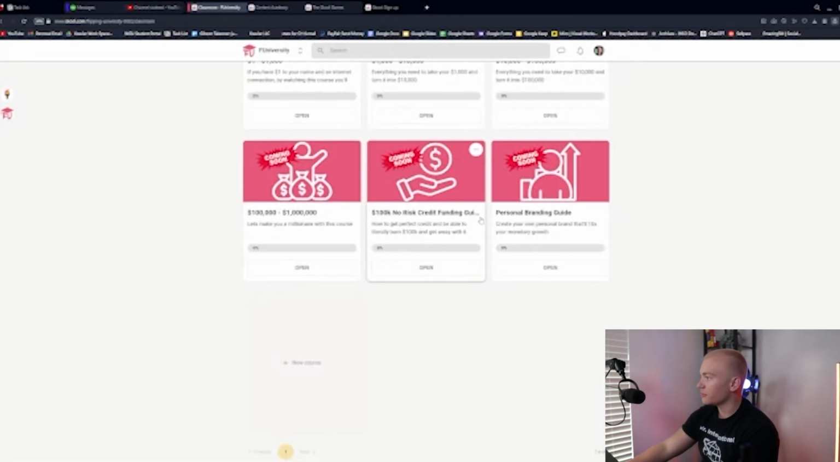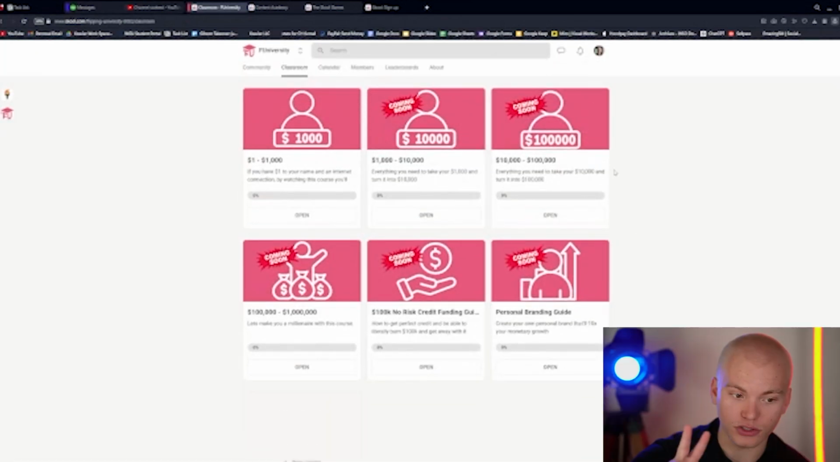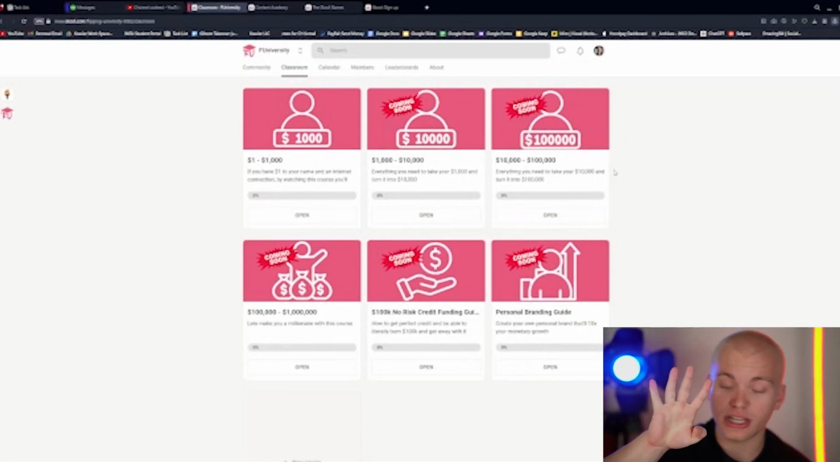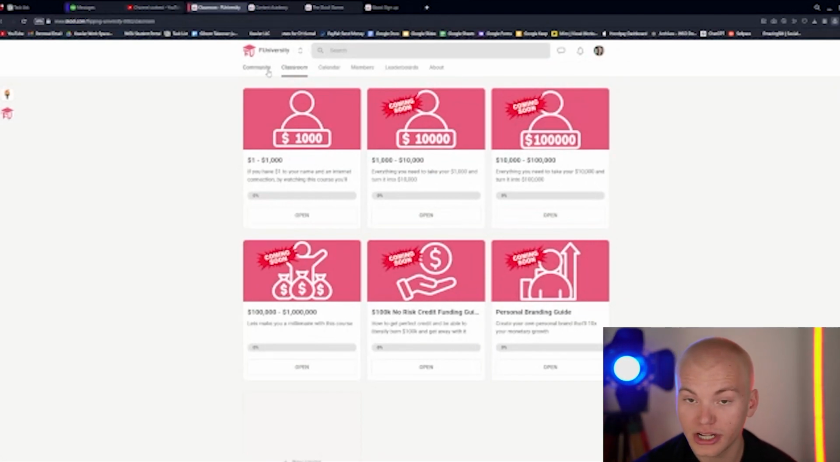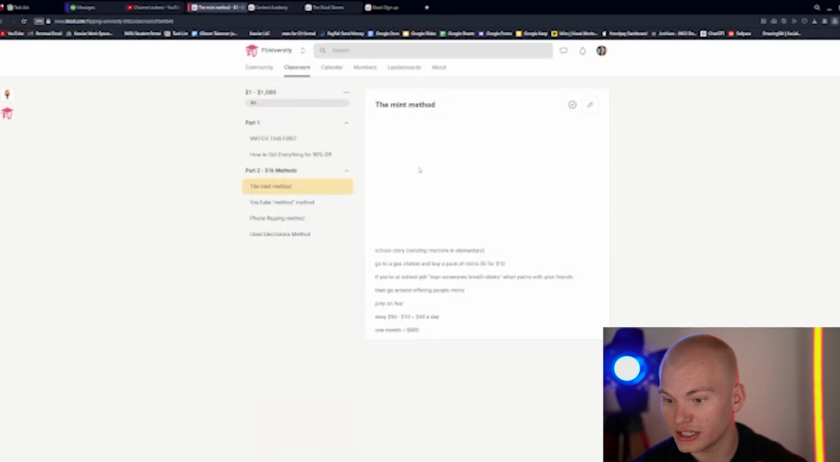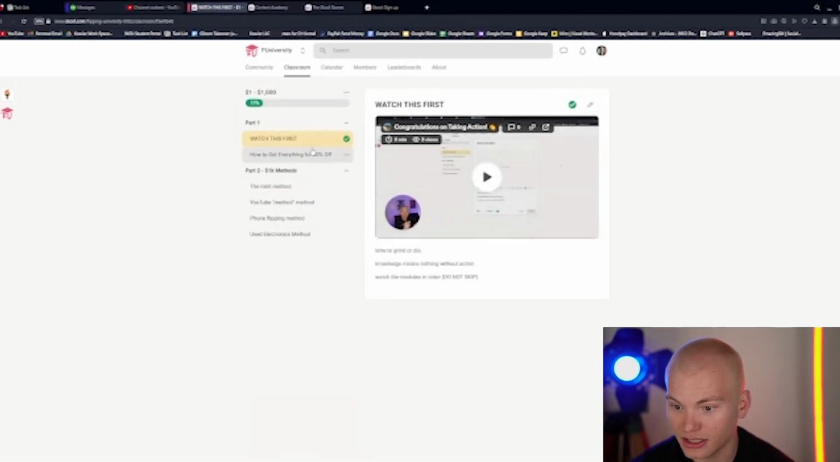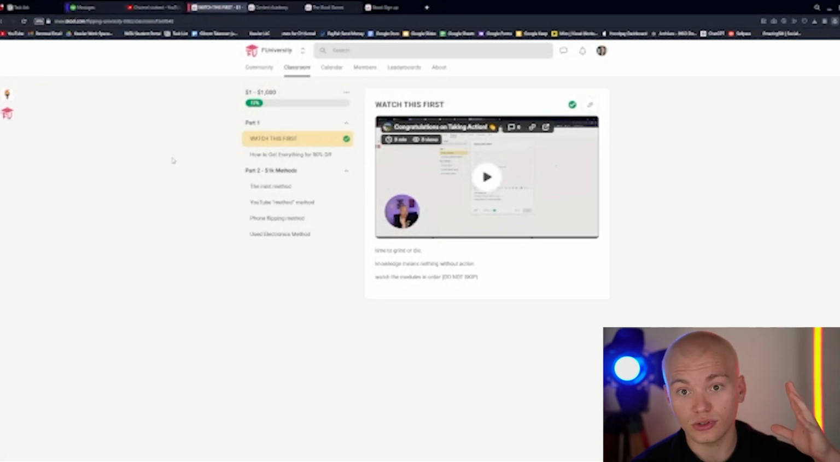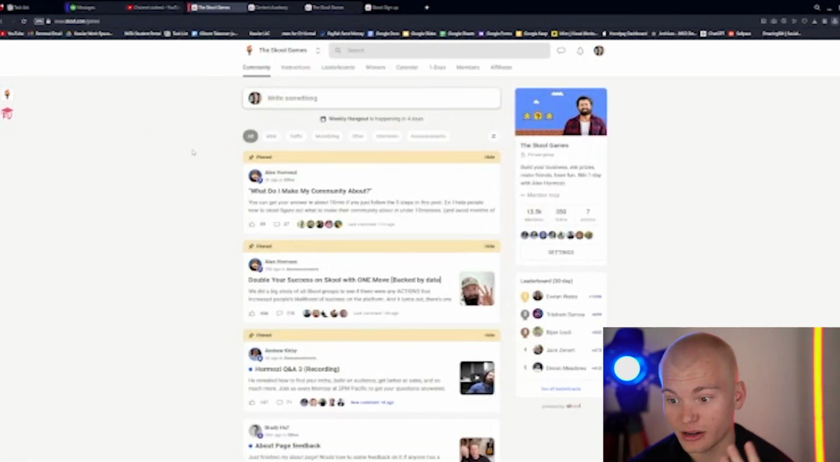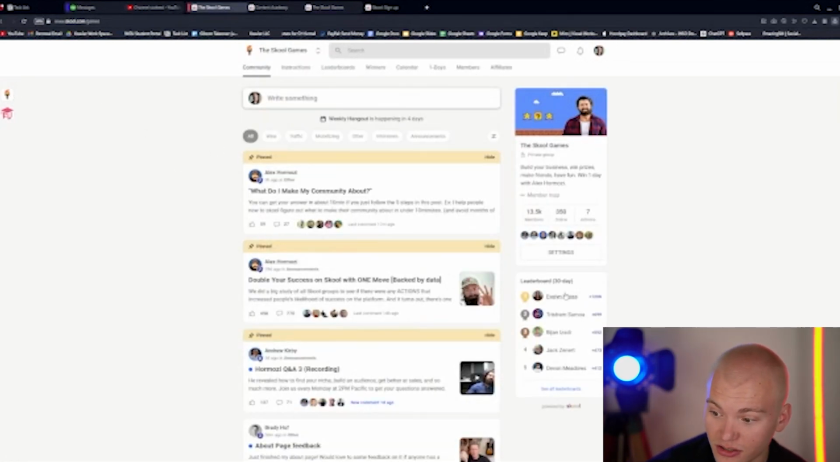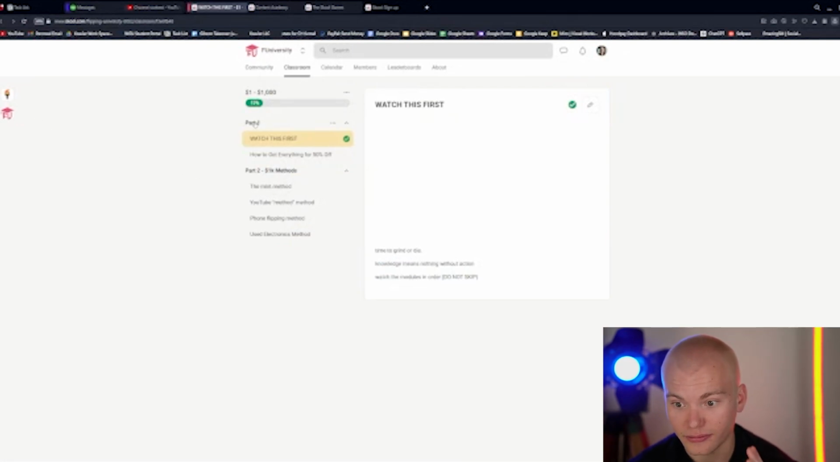So for example, some of these courses only unlock when you hit level 2, one of them unlocks when you hit level 3, and one of them unlocks when you hit level 4. The way that you get levels, guys, is by two ways. Number one, it's going ahead and watching any of the videos and hitting the mark as done button. The second way is to get likes on any community tab post, and your level will change depending on which community you're in. So for example, because I'm in the Skool games, my level inside of the Skool games is not the level inside of F University.